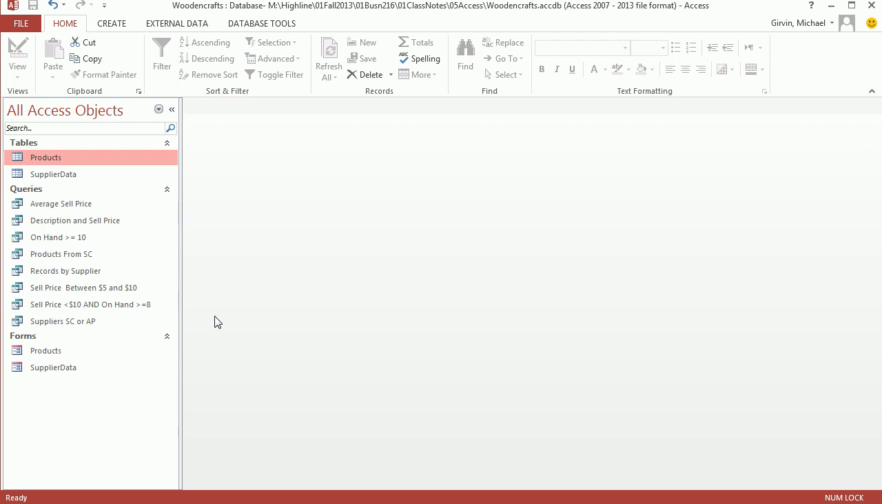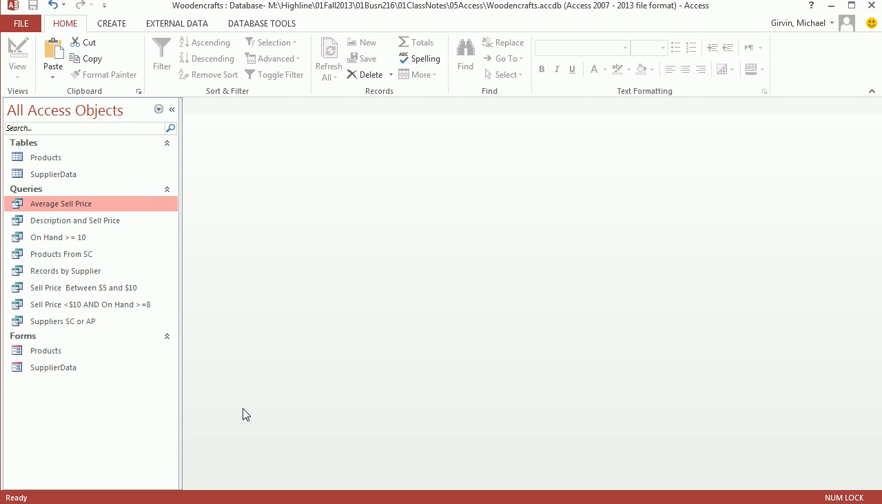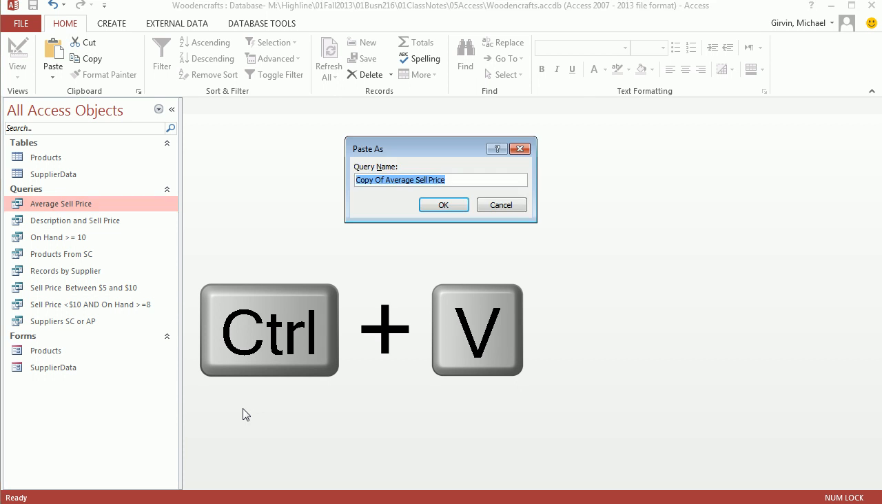Now, I'd like to change that query, or actually copy it and then change the criteria. Average sell price is fine. That's for all the products. But now I want to do average for each supplier. So we're going to do our same trick. Copy this, Control C, paste it, Control V.